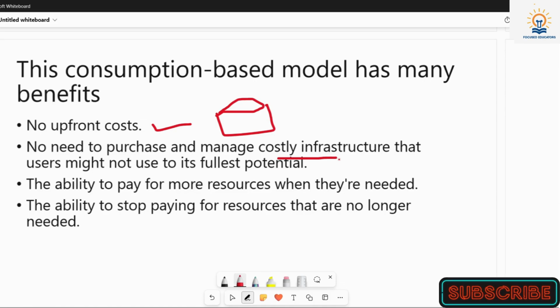Then, the ability to pay for more resources when needed. As I said, for example, Amazon, Flipkart, and all the online shopping platforms. In the festive season they will need more resources, as traffic will be higher because they provide multiple discounts. On the weekends there is a rush on their website. At that time they will need more resources, more servers to handle that traffic, correct? So this site should not crash.